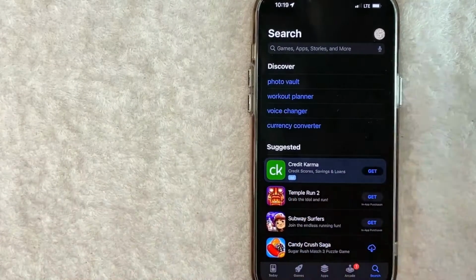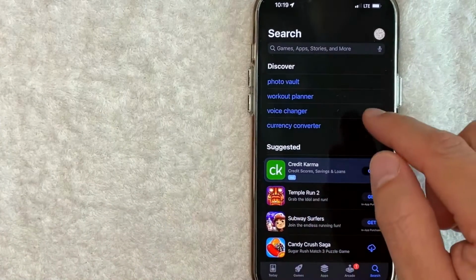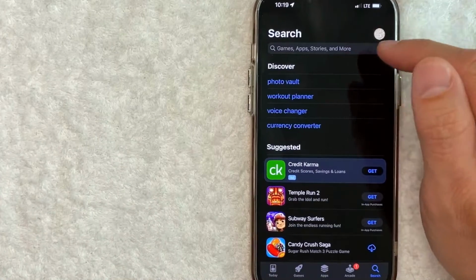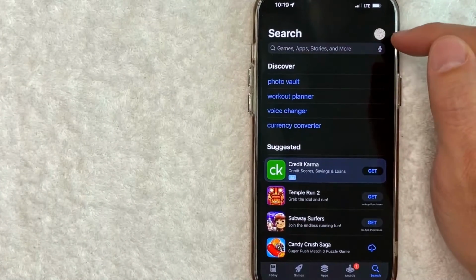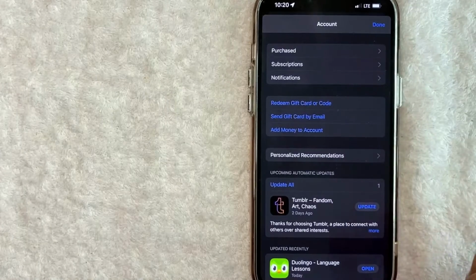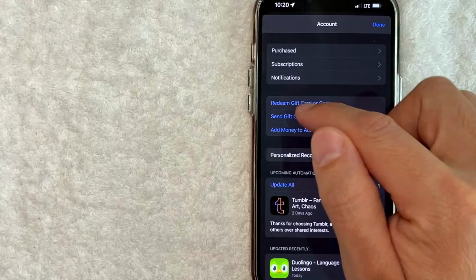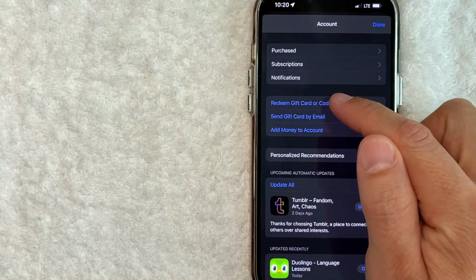This is the home screen here. Now, here on the home screen, if you want to redeem an Apple iTunes gift card inside the App Store, you need to click on your profile icon. It's going to be here on the top right. It's the circle object right here. Once you click there, you're going to see this drop-down menu, and in order to redeem an Apple iTunes gift card inside the App Store, you just click on this blue button here called Redeem Gift Card or Code.